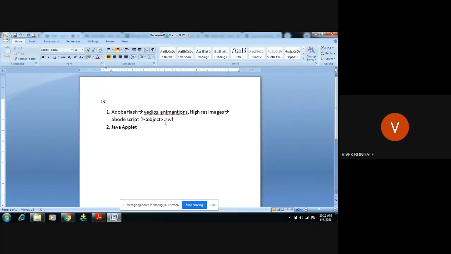What does .swf mean? It's Saved Wave Flash. This is the extension. In this file, we have to write the code needed to perform this task. We give the file the name abc.swf, and we have to specify this file name in the HTML code with data equals abc.swf.